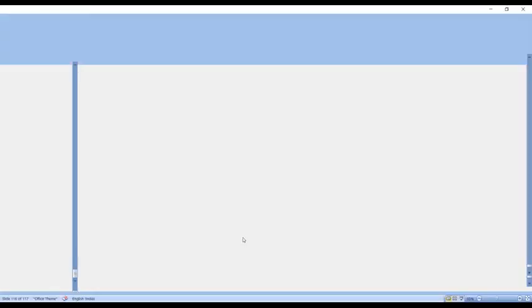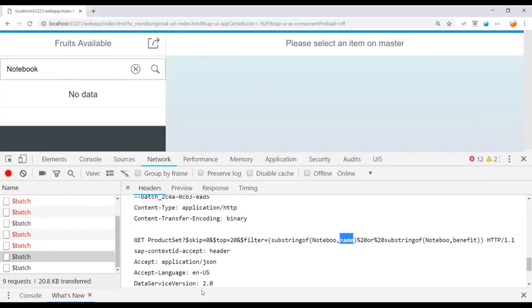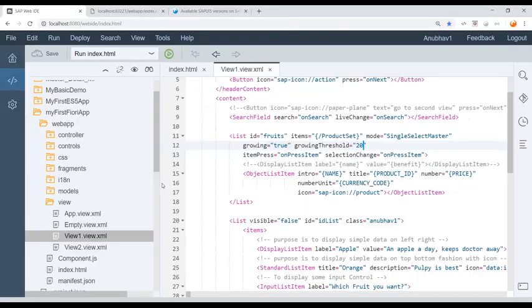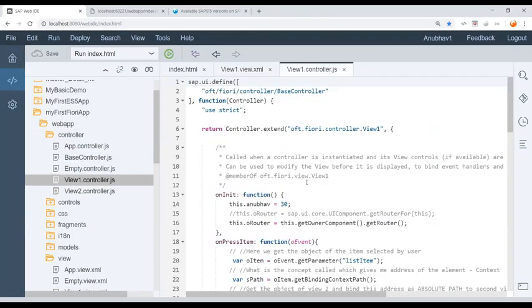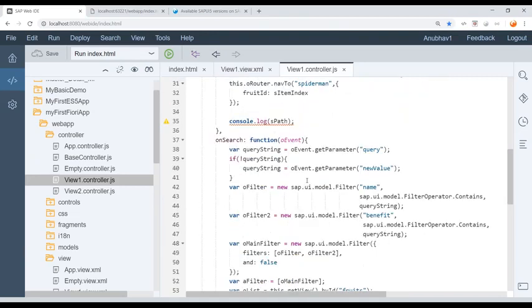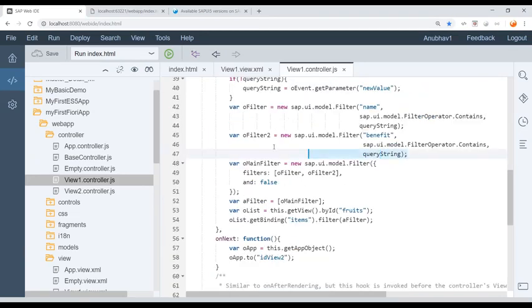Just change this name as per our filter. Where is our filter code? It's in the controller. I don't want to give this exercise. No exercises anymore. Let's come down. Where is our code for filter? On search. So here I'll comment out this second filter right now.